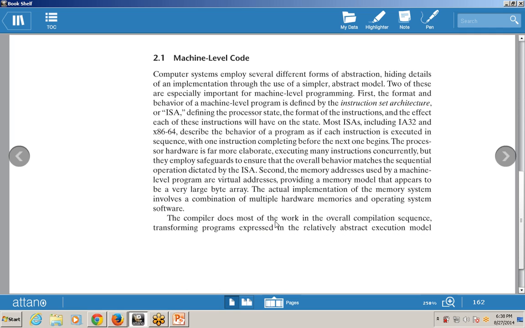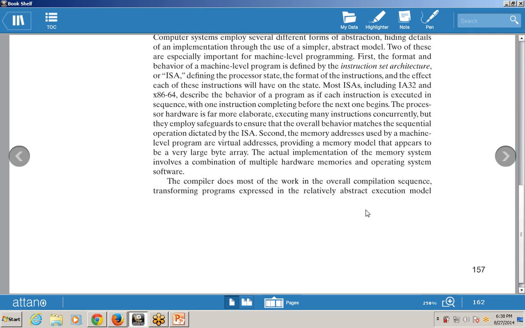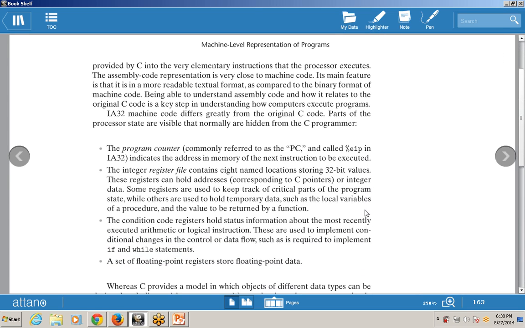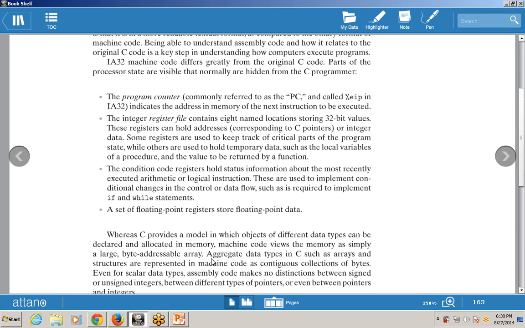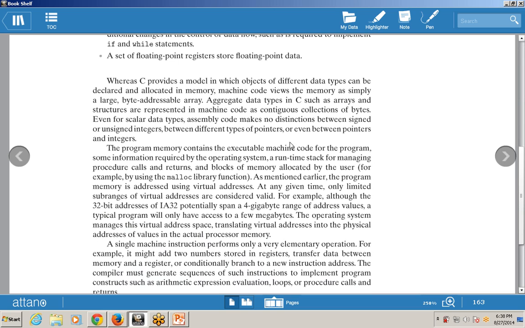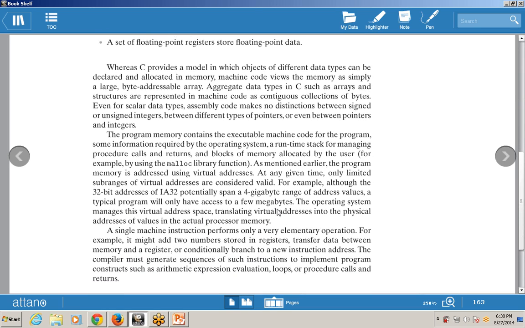The compiler does most of the work in the overall compilation sequence. As I told you, it converts high level language into machine level language programs. These are the multiple procedures, or multiple commands, which are stored with the help of IA32, which I already told you: the PC, the register file, condition code registers, and a set of floating point registers. So these are the same example. IA32 contains a 4 gigabyte range.